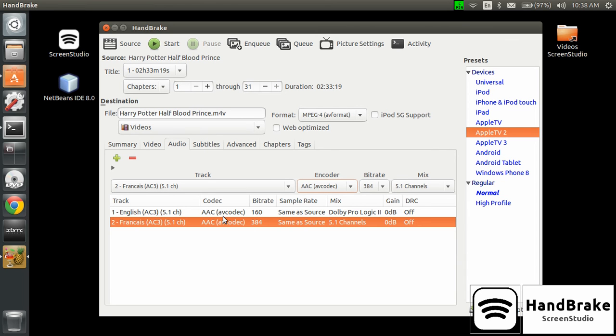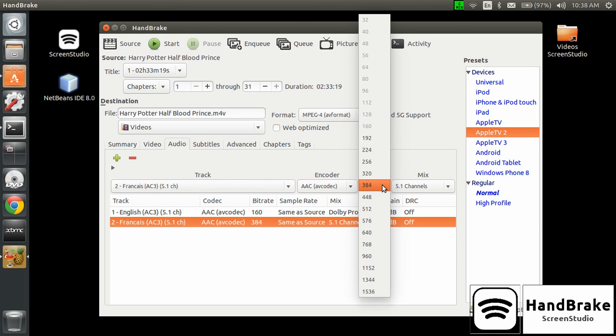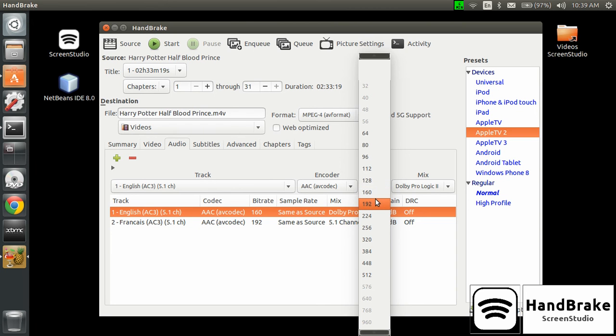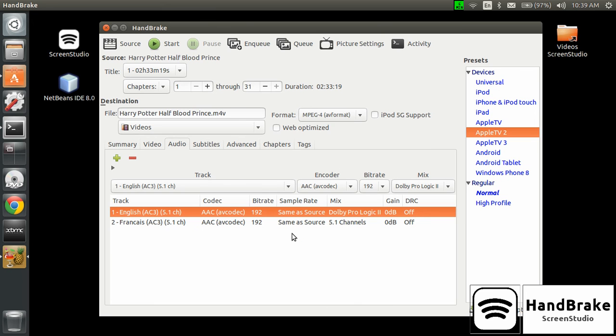So everything in AAC, you can change the bitrate if you want to, but if you leave it by default, it should work. So I'm going to put 192. And this one has 192, so it should be okay. You have some advanced features here, but we won't play with that.